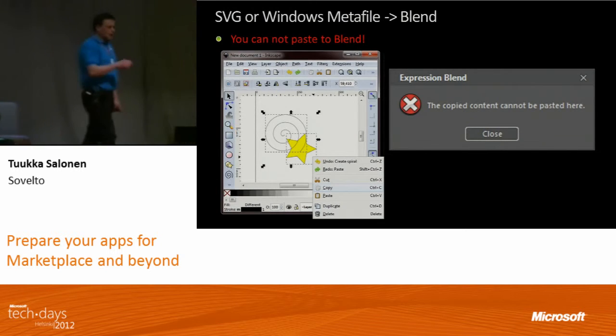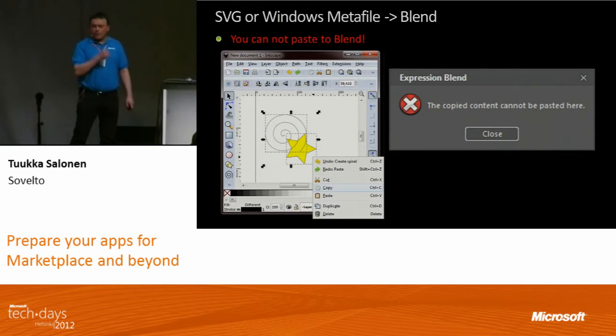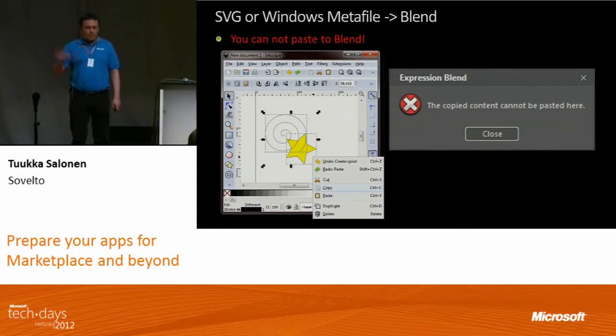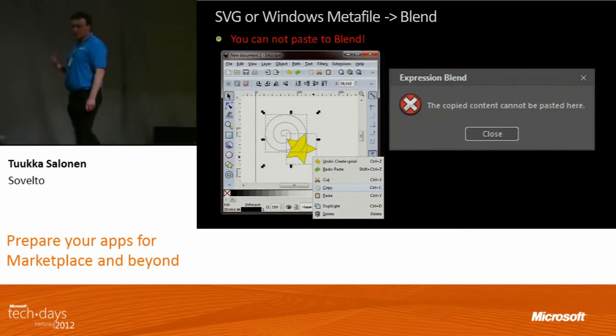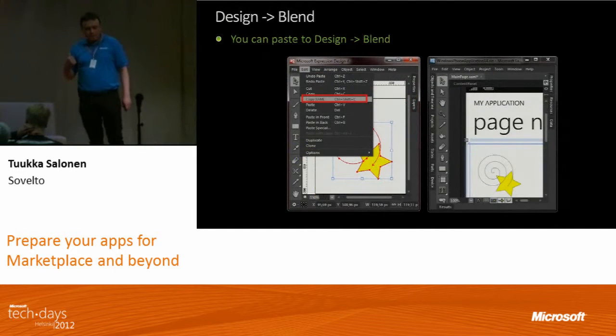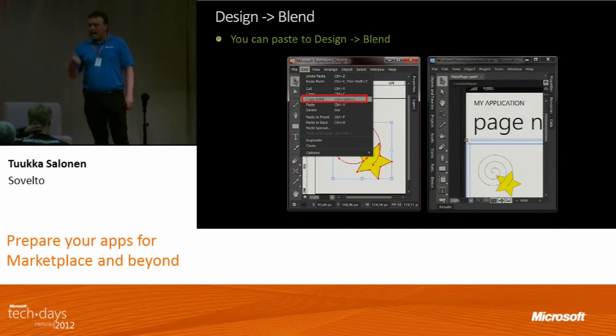That's what I used. But there are certain things, even if you use Adobe products. Let's say that you are using scalable vector graphics, HTML5 format, or Windows Meta file. You try to copy-paste things to Blend. It will fail every time. Blend doesn't understand these things. So you get really weird error messages. How do you fix it?